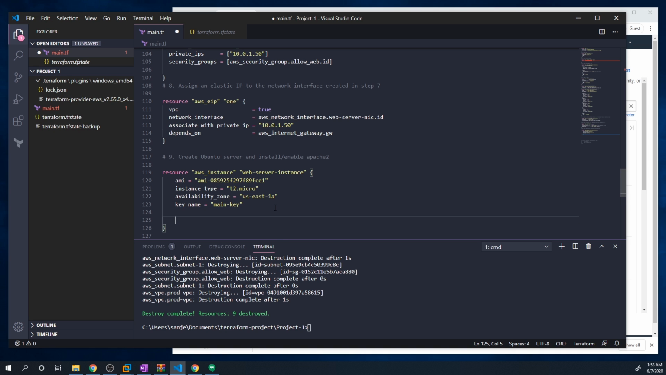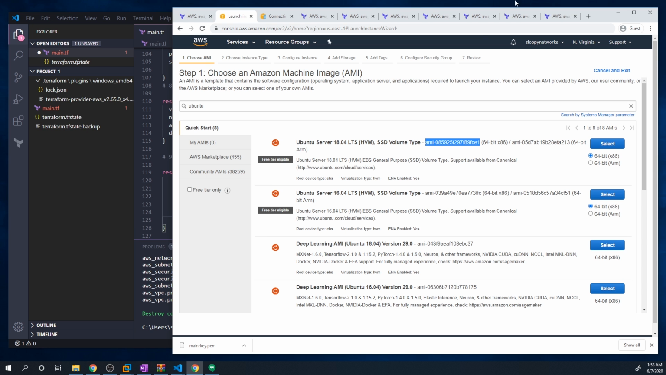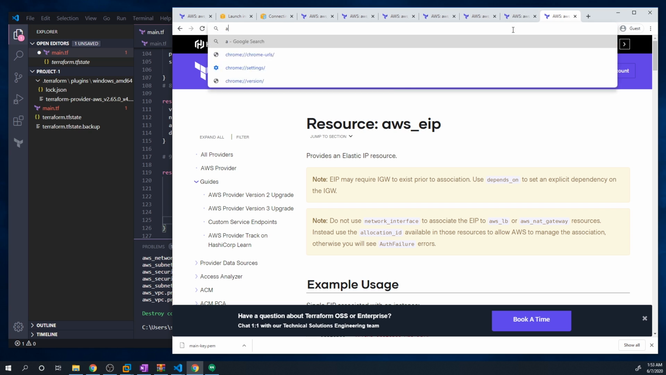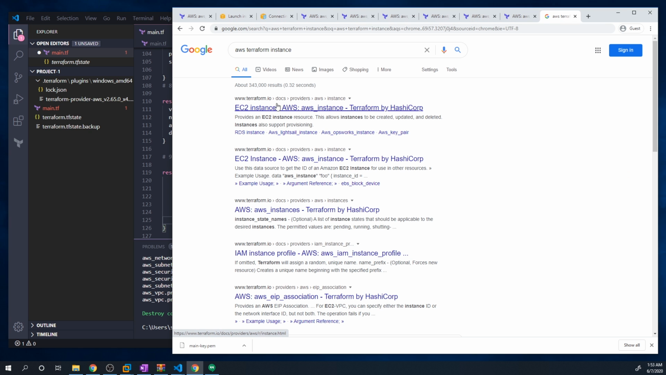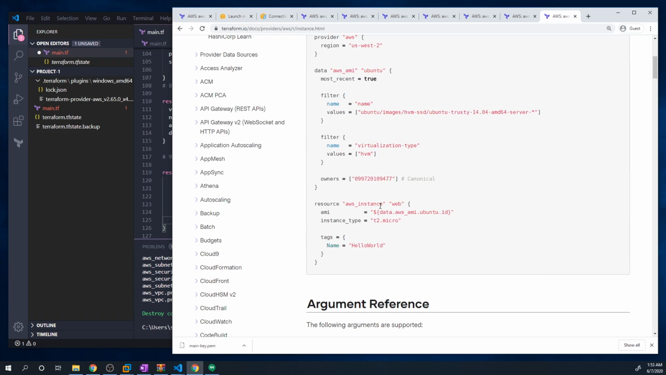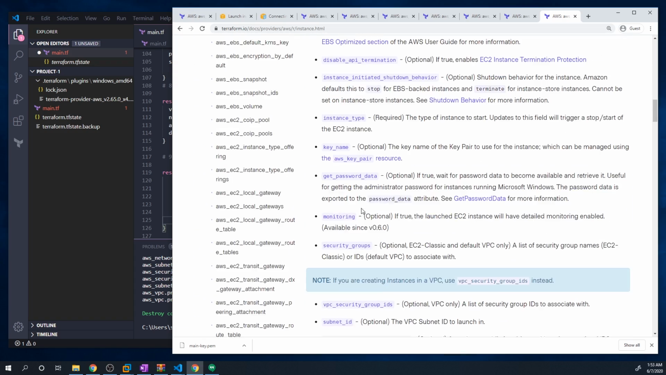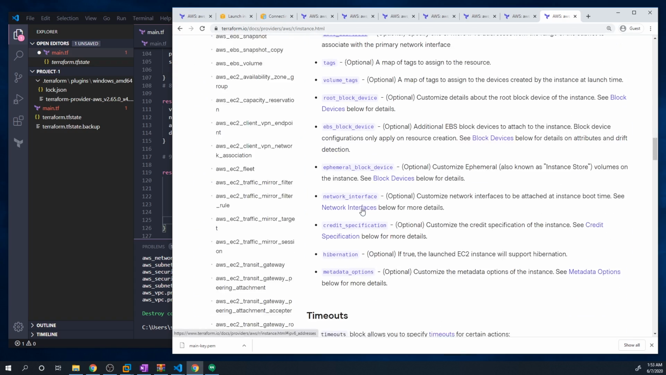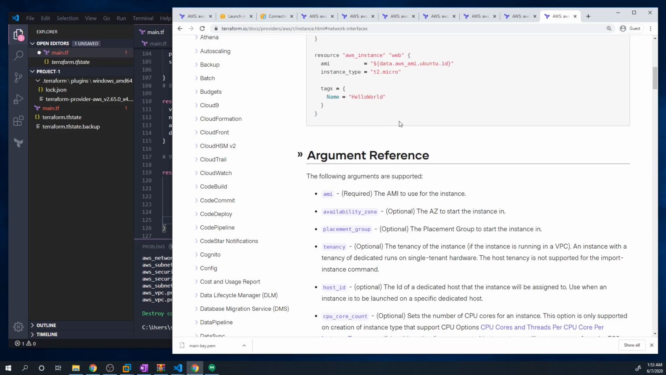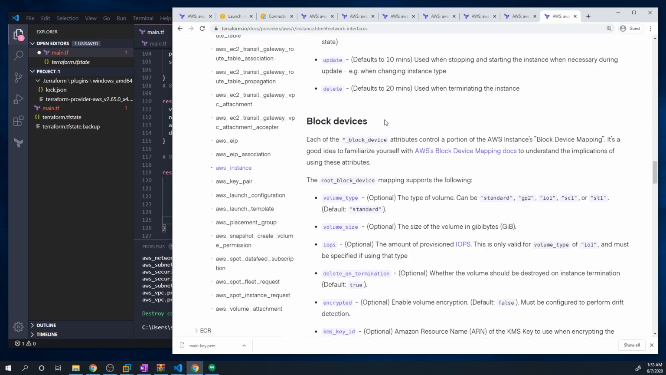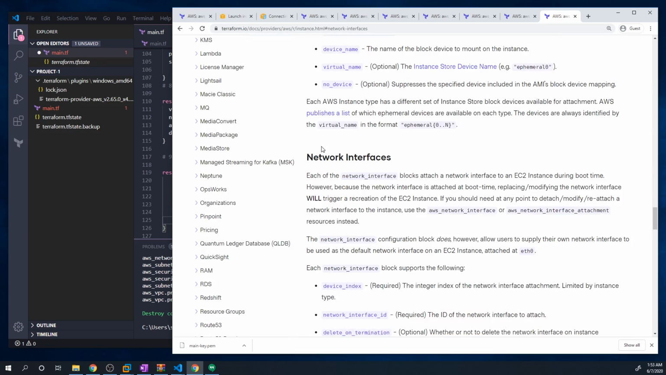And now we can specify the network interface. We do network_interface. And if you're wondering where I'm getting all of this, it's all in the documentation. So if I pull up AWS Terraform instance, it's going to walk us through how to do all of this. But what we want to do is scroll down and look for network interface. So there's a network interface section. It didn't take me to the right section. Here we go. There's a network interface section.